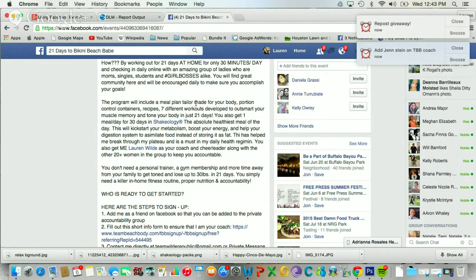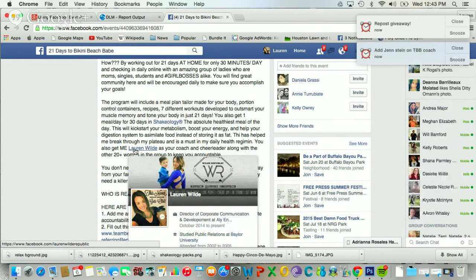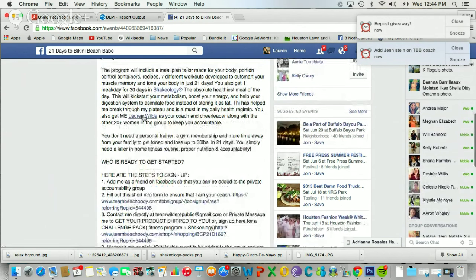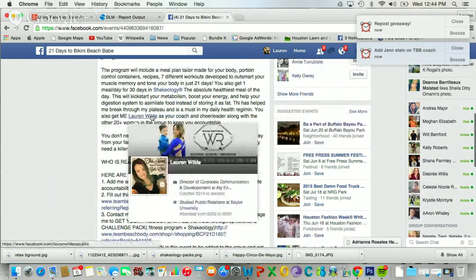Okay, the absolute healthiest meal of the day. What does Shakeology do for someone who doesn't know? This will kickstart your metabolism, boost your energy, and help your digestion system to assimilate food instead of storing it as fat. This has helped me break through my plateau and is a must in my daily health regimen. You also get me, Lauren Wild, and I tagged myself there for you guys because a lot of these people might not know who I am. And down here in the steps to sign up, I asked them to add me as a friend. So it's just easy.